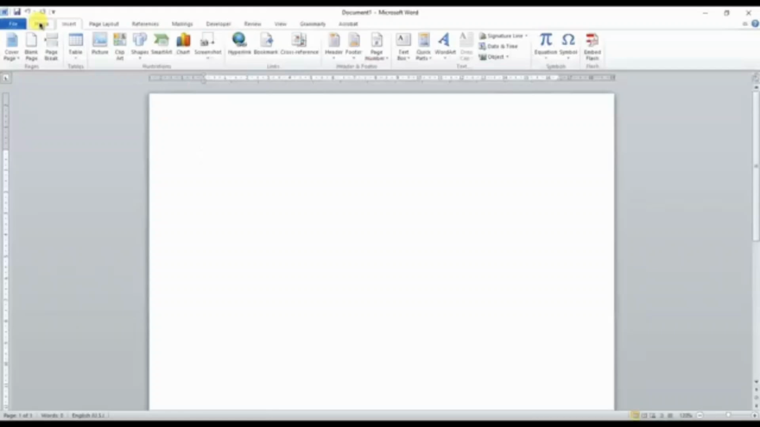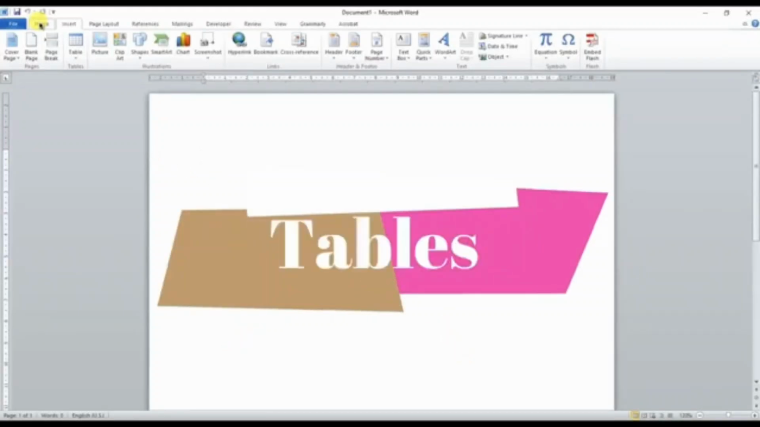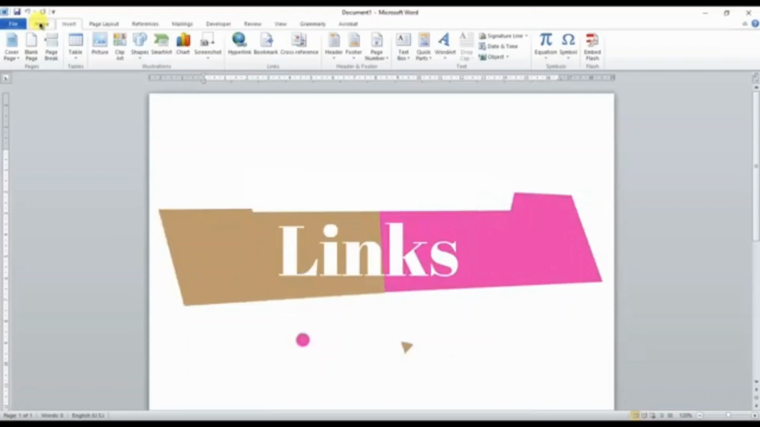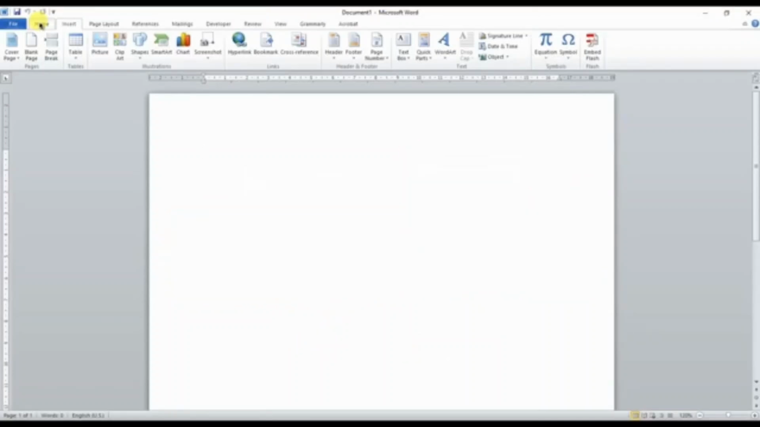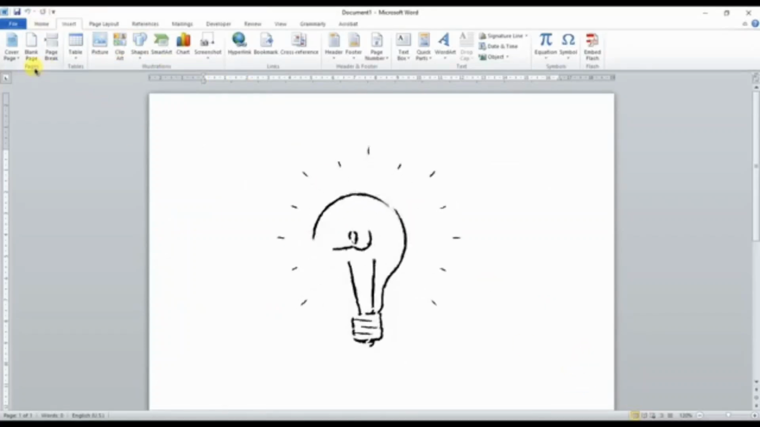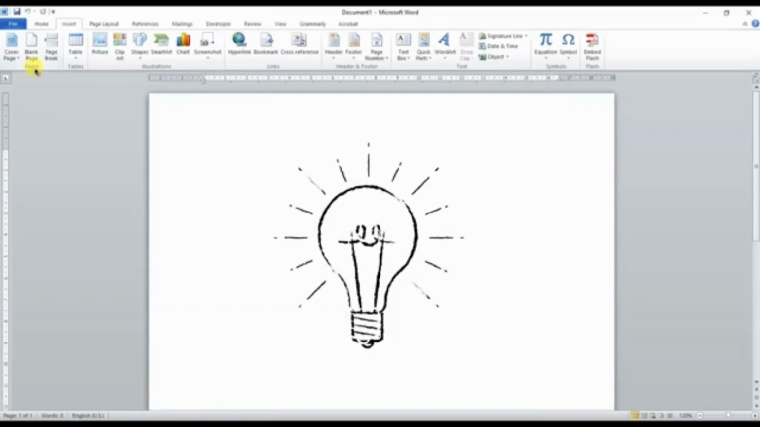It has several groups such as Pages group, Tables group, Illustrations group, Links group, Header and Footer group, Text group, and Symbols group. If you are using a different version of Microsoft Word, you might find the content different from this. Different versions of Microsoft Word have different groups on the Insert tab.